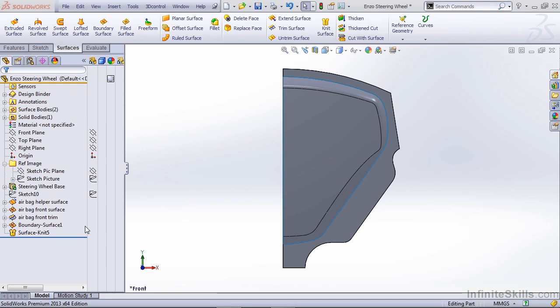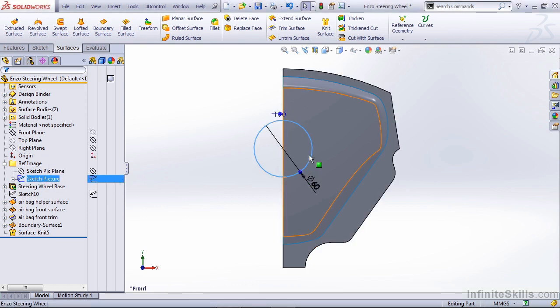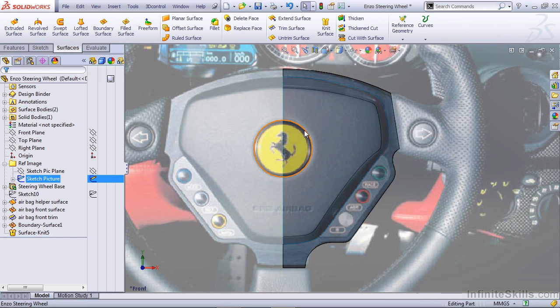In this video, we're going to focus on adding detail to our airbag by creating the Ferrari logo in the center. To start this off, I want to trim away a section where the logo is going to be. Now, when we created our sketch picture, we created a 60mm circle at the origin that represented the Ferrari logo. If we show our sketch picture, you can see that circle completely encompasses the logo.